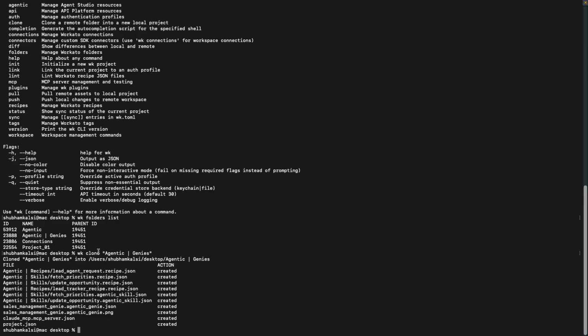This is important. Without quotation marks, the terminal interprets the pipe symbol as a shell operator and tries to execute genies as a separate command. So always make sure if your project names are like this, always use quotes.